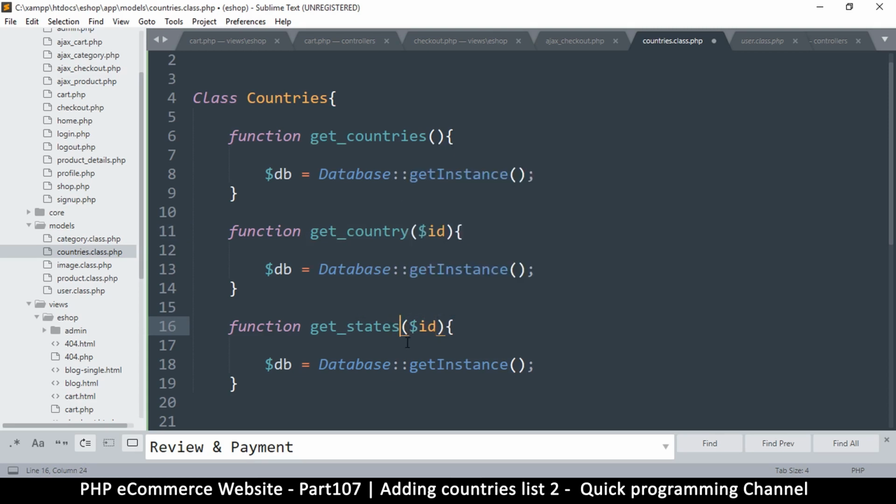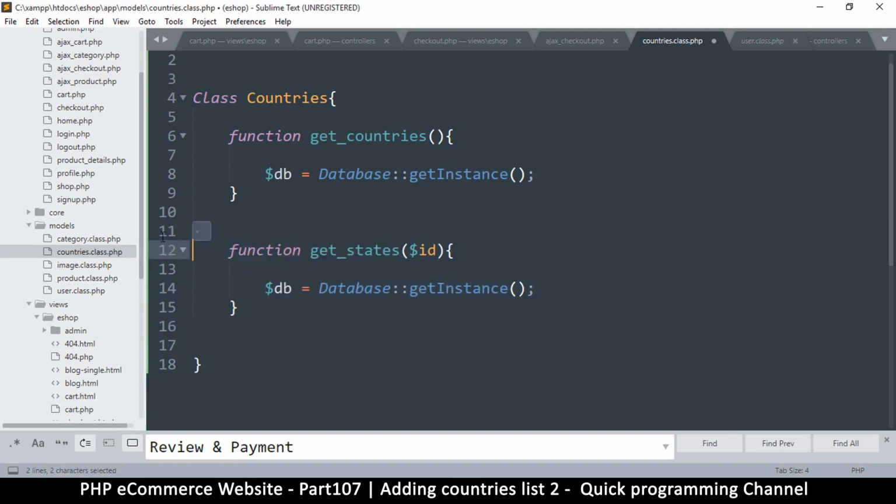So get states, actually. I don't know why we'll need to get one country though, because when we want to list all the countries, we get all the countries, right? Then when we click on a country, we want to get states, so we get all the states. But wait a minute. Yeah, actually we don't need this one at all.